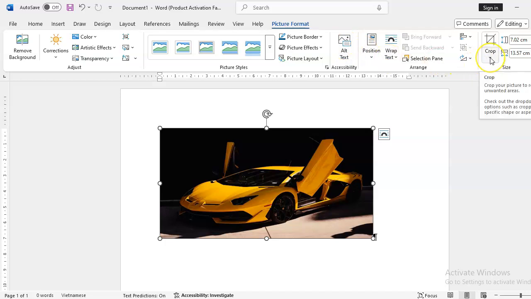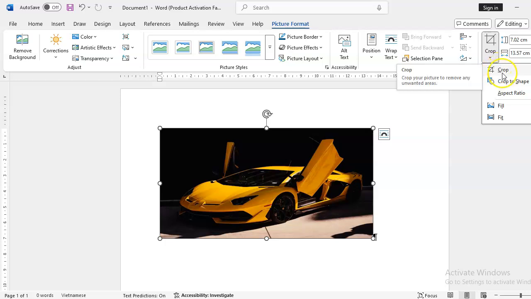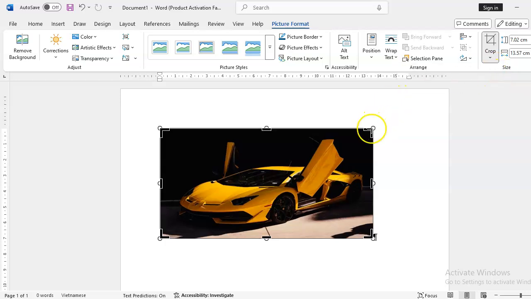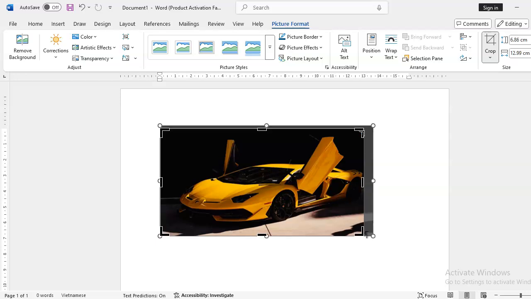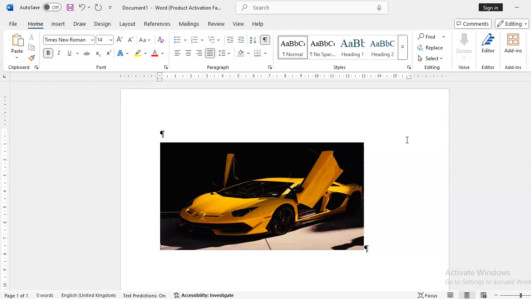Here is Crop, if you want to crop. Okay, we will crop this part. After that, click Enter.